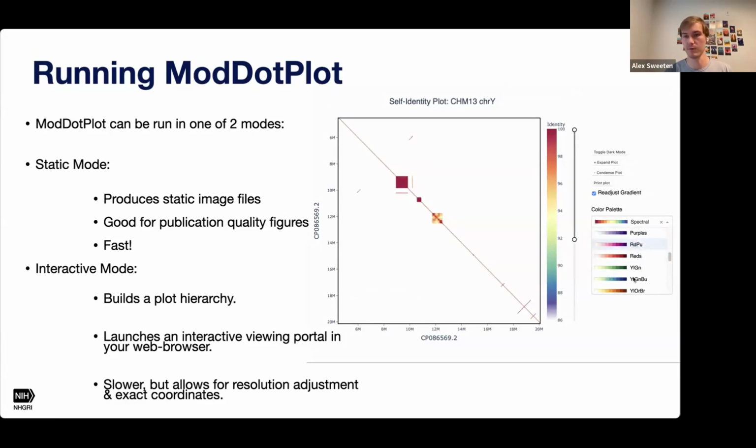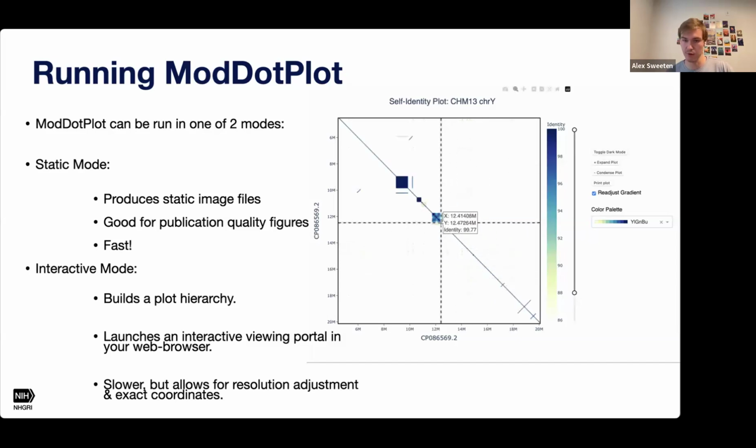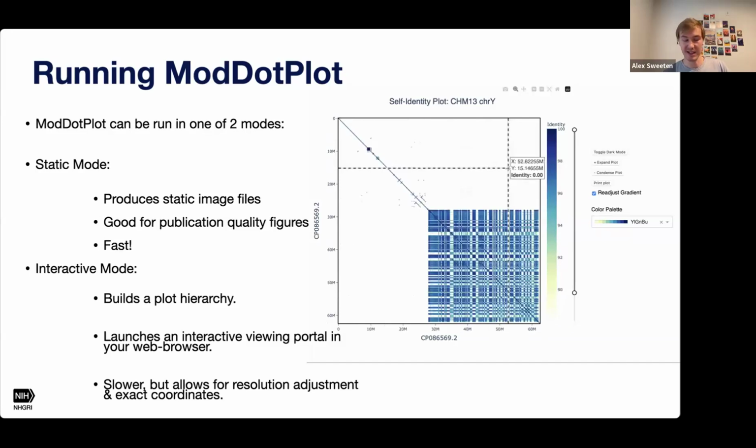You can play around with certain parameters like identity thresholds, colors. If you want to make a colorblind accessible figure, for example, you can do that. If you want to highlight different identity thresholds using non-traditional colors, you can do that. You can really customize the plot however you want, and then go into static mode and produce whatever you want.